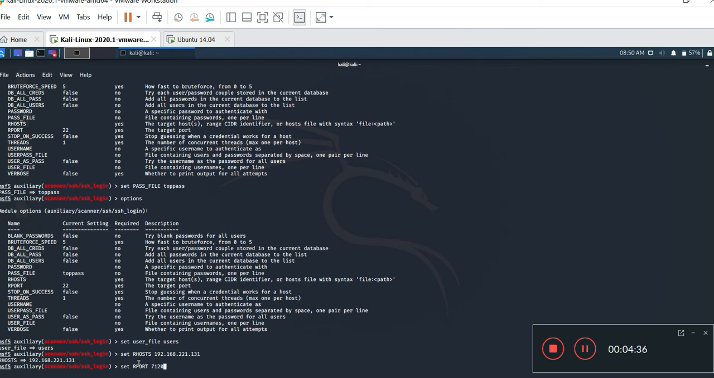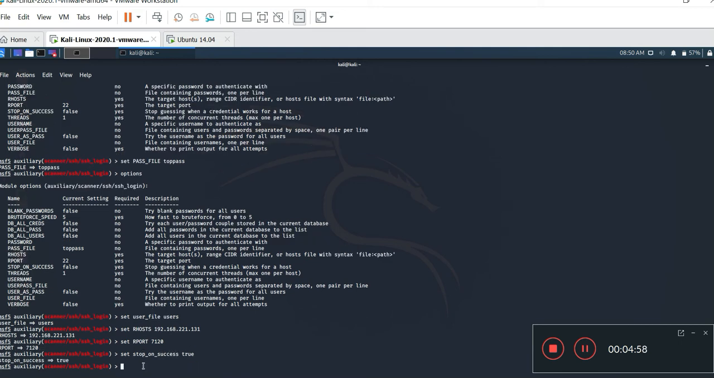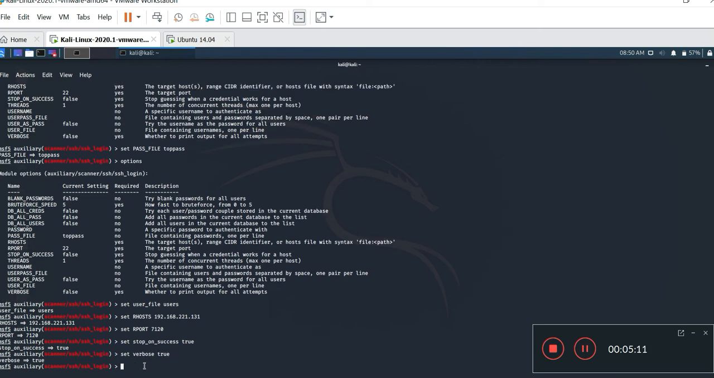Make sure that you type in the right port number, and then stop on success, we need to set it to true. So set stop on success to true, and then set verbose to true as well.